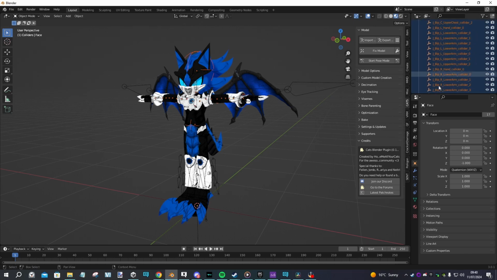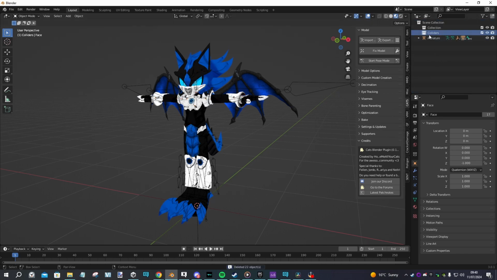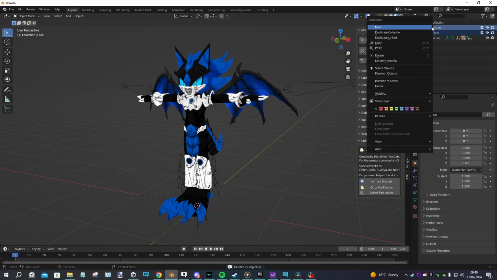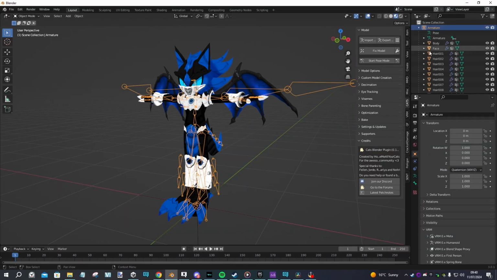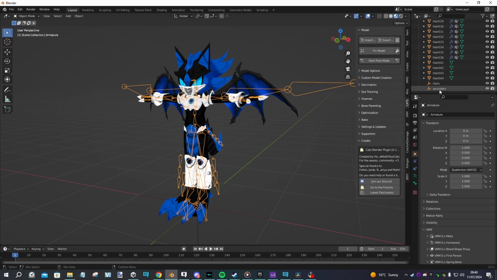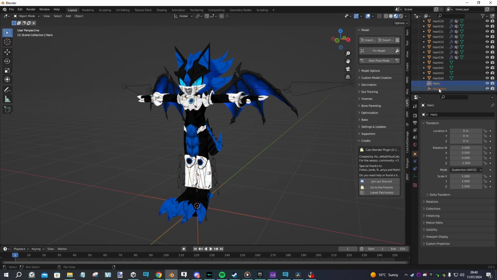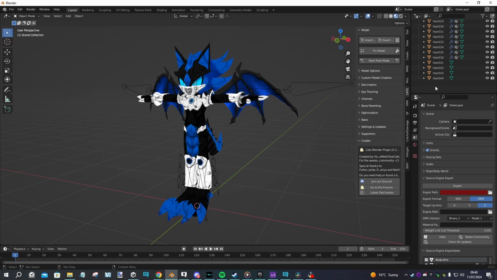What you want to do is select all of these and just delete them, because you don't need those. You can also delete these as well. You can either select and press delete on your keyboard, or you can right click and then click delete. The other thing that you will want to do in here as well is select these, so the hair and the secondary, and delete those.